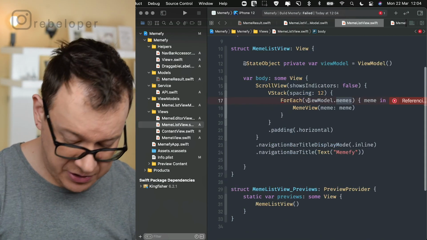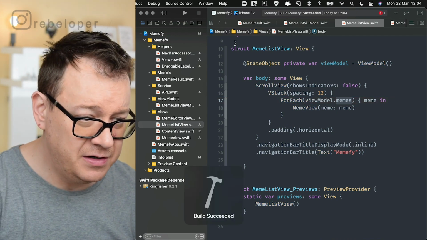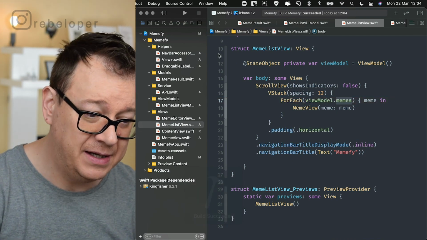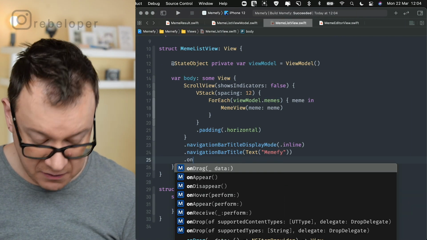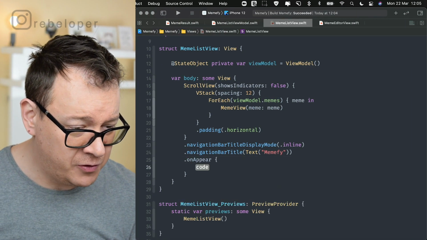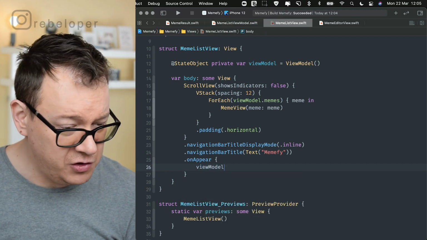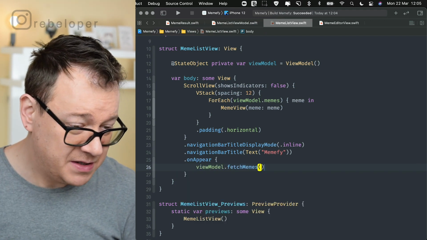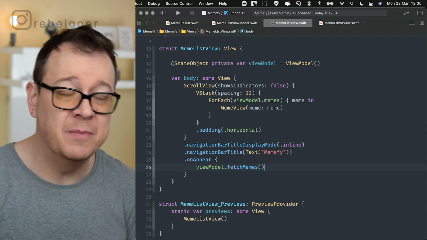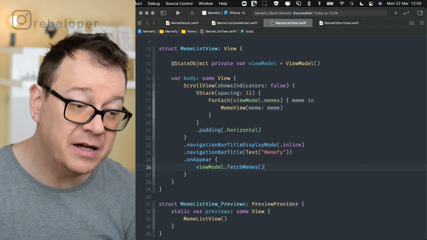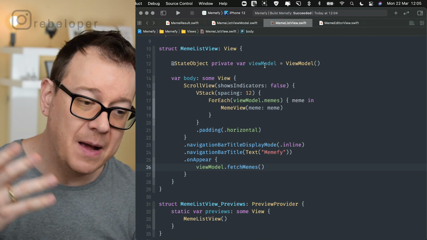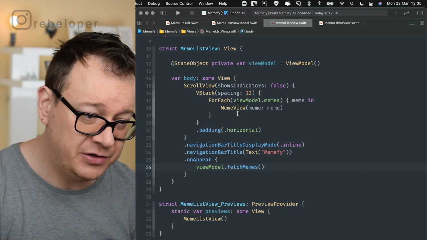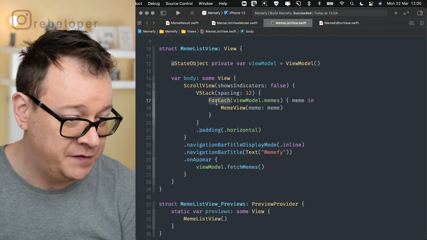And now we should get rid of this error. Let's hit Command B, and build has succeeded. Really, really nice. Okay, so now let's go and on appear perform viewModel.fetchMemes. Again, we don't have to worry about completion handlers or anything like that, because this fetchMemes will just update the view model's memes published variable, which in turn will update the ForEach view.